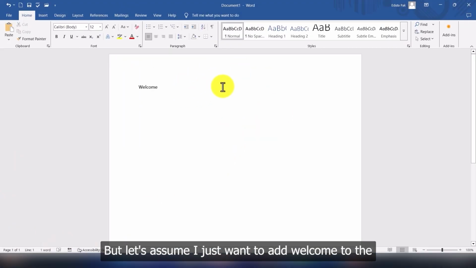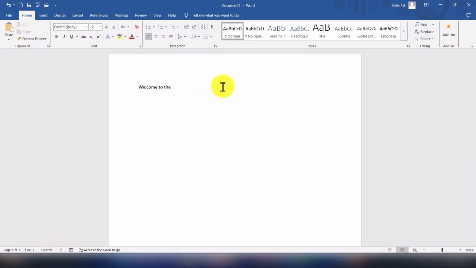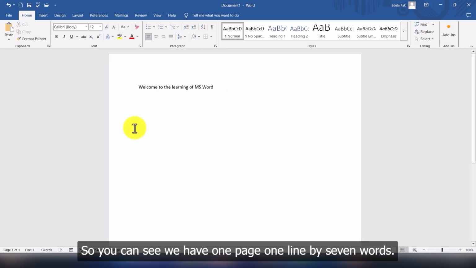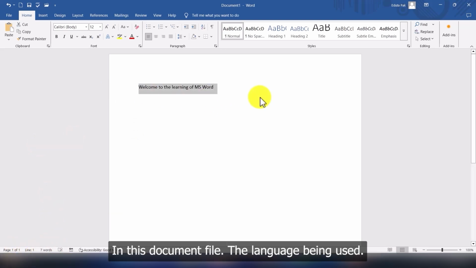But let's assume I just want to add welcome to the learning of MS Word. So you can see we have one page, one line, but 7 words in this document file.